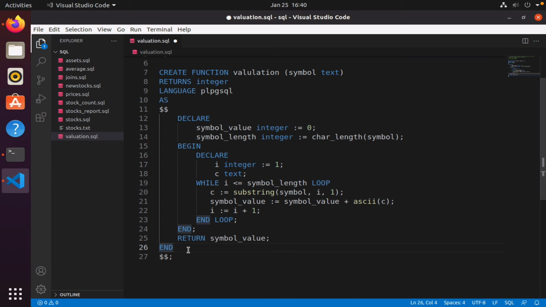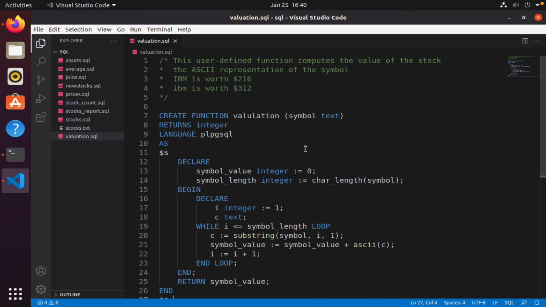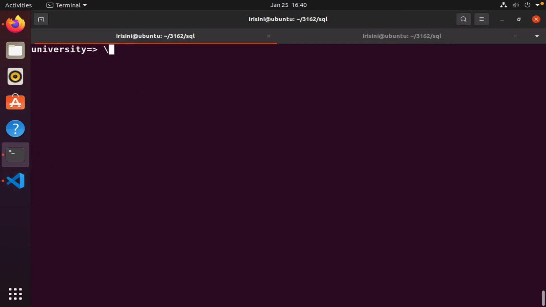Okay, so let's give this a try to see how it works out. So I'm going to save this. And so what I'm going to do, I'm going to read in this function. So it's named valuation. So I'm going to say \i evaluate.sql.